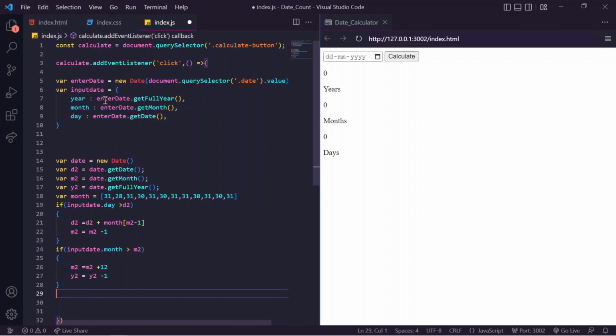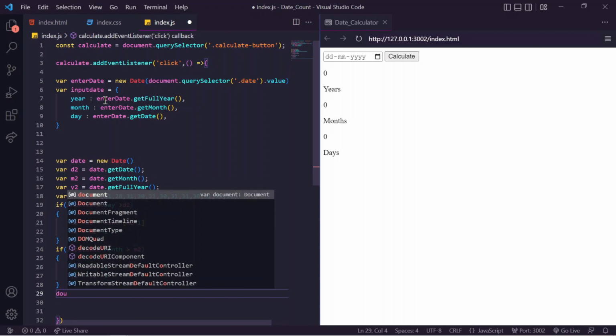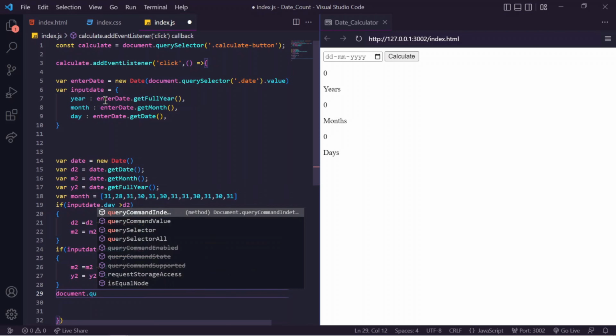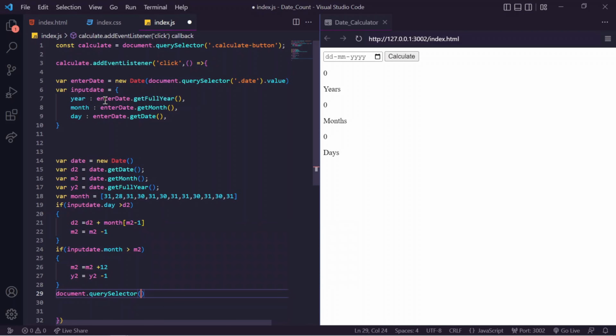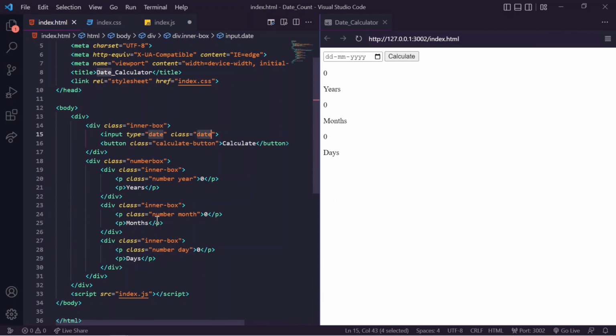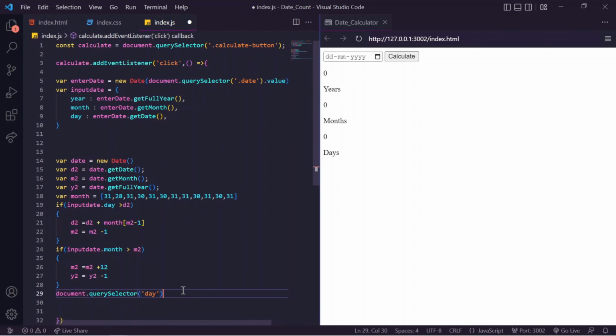Next I am going to set the value in the HTML field. So document dot query selector, and here I am going to set this value in the class. The class name is, first one, for the day: day dot inner HTML equal to D2 minus input date.